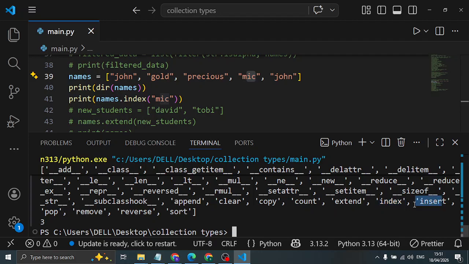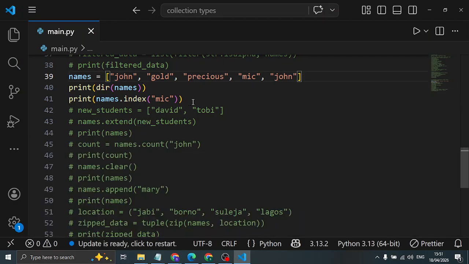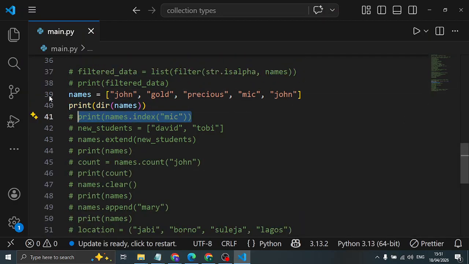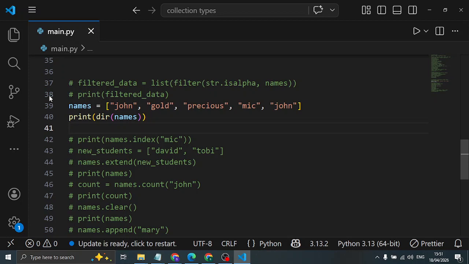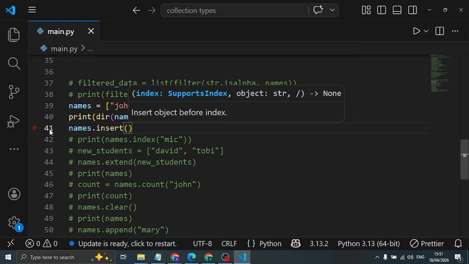Then insert is just adding a particular item to a particular position. Remember, append would add to the back, extend would add to the back, but insert should be able to add to maybe this position or this position. So now let's see that. Let me comment this. The same thing, I'm going to do names dot insert. Let's see how it works.